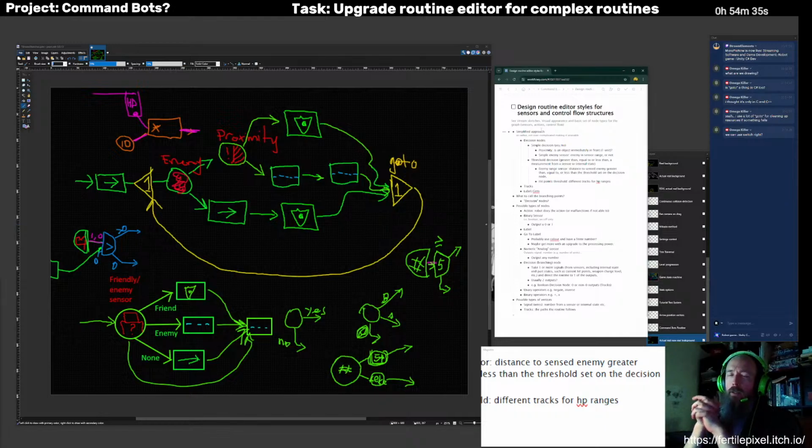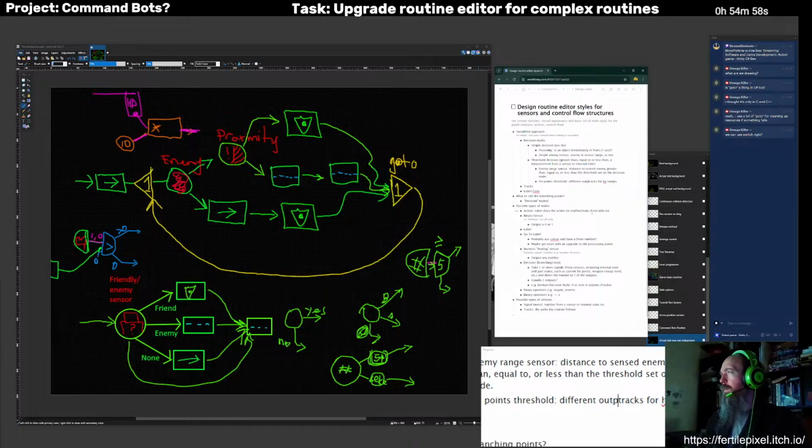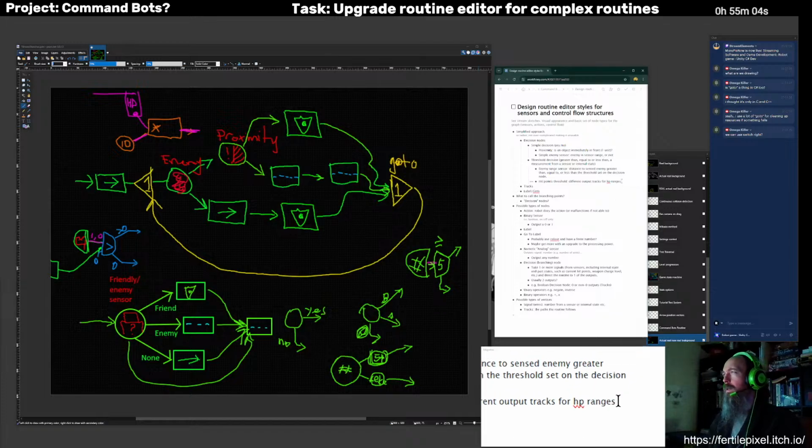And I'd imagine a lot of the time, if you don't want to use the equal separately, you might want greater than or equal to, so you'll probably just take both of those outputs for equal and greater than, and plug them both into whatever next step you want them to share. Different outputs, tracks for hit point ranges. Is there anything else that makes sense there?